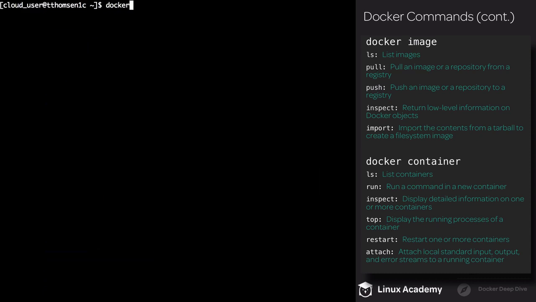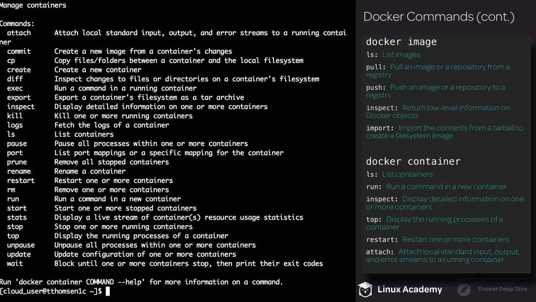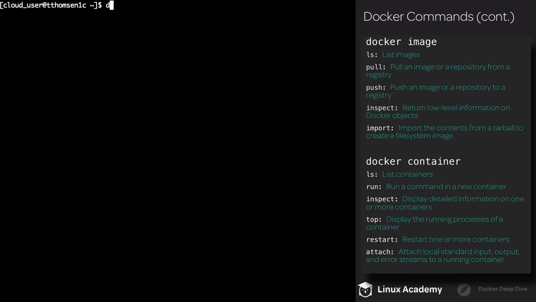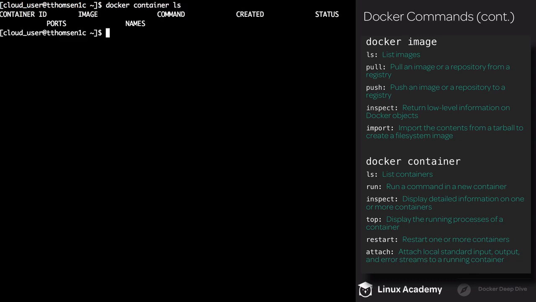To get a listing of all the container subcommands, execute docker container -h. As we make our way through this course, I'm going to try and touch on as many of these commands as possible, but I'm not going to be able to cover all of them. The ones I do recommend that you explore on your own. With that out of the way, let's execute a docker container ls. Currently, we don't have any containers running, so let's change that.